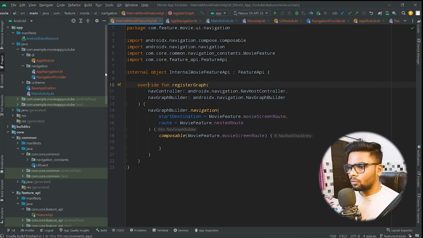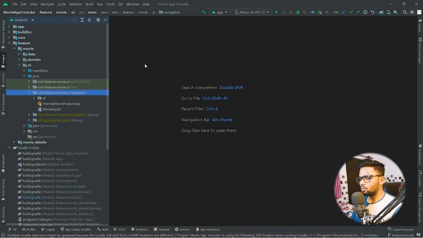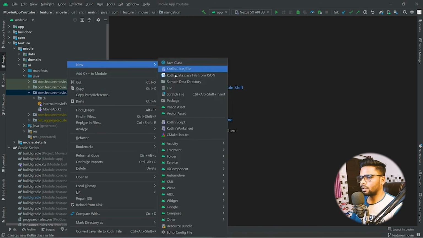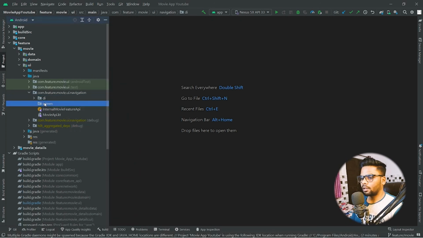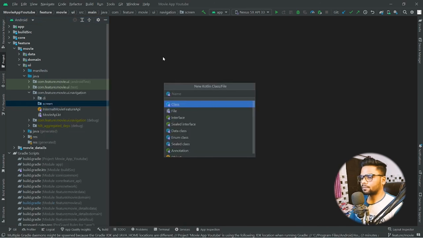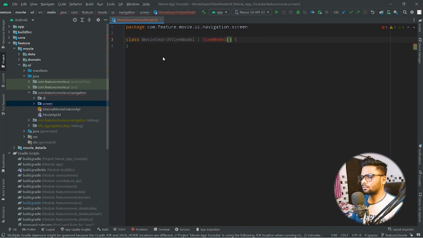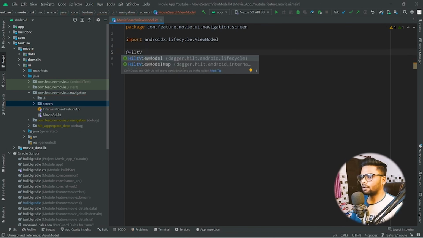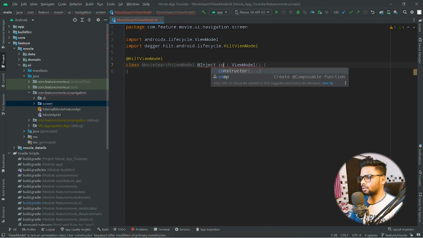Now it's time to move on with our UI module for the movie feature. It's time to complete our UI layer. So within your package, create a new package named screen. And I'm gonna create a view model class, MovieSearchViewModel. Extend this with ViewModel, and annotate it with HiltViewModel, because it is a view model and we will perform constructor injection here.